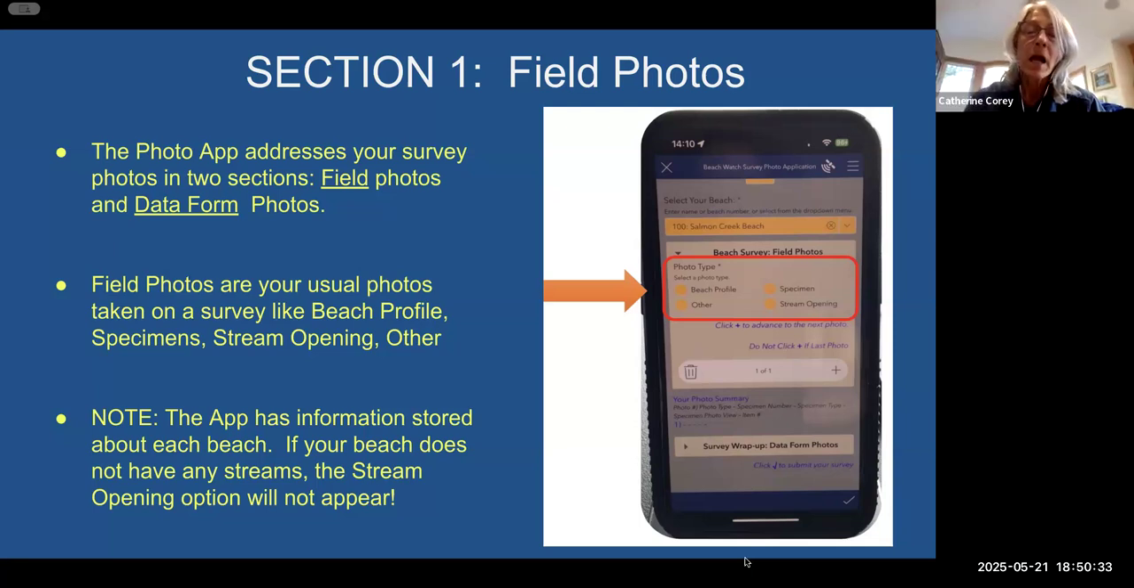And a comment about the stream photos. Sometimes beaches have more than one stream in the survey zone, and all of those water features will show up on the app. I think Pescadero has several, or Pomponio has several streams, and all of them will show up, and you just have to tap the stream name that you're using.